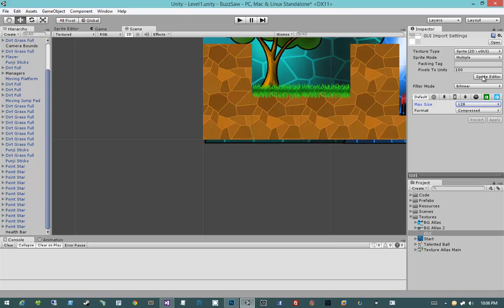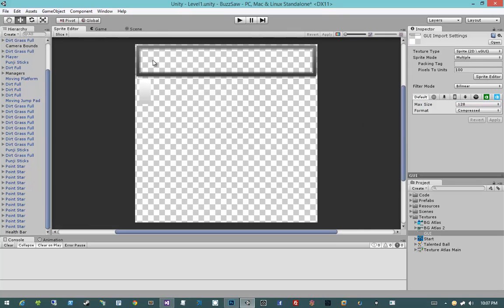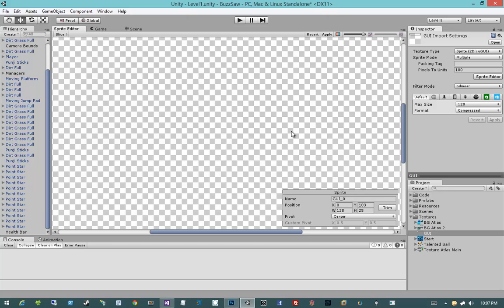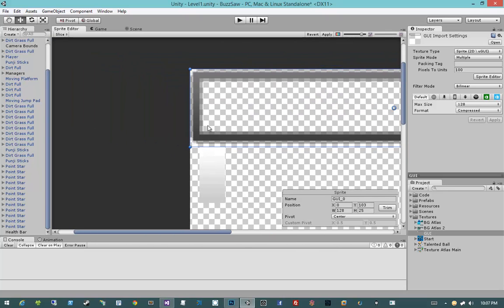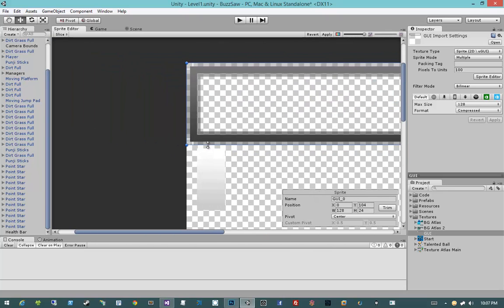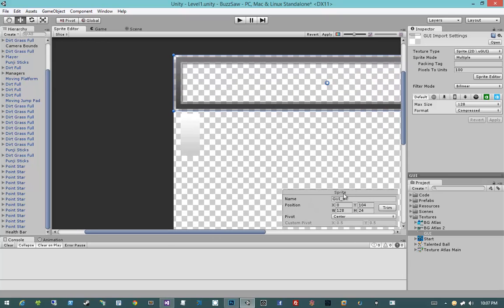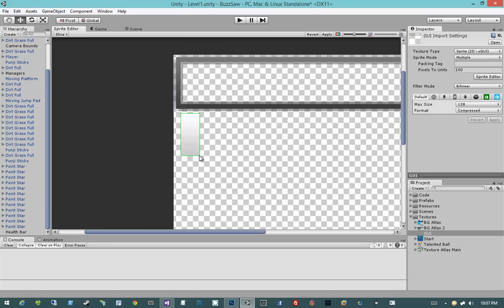Then I'm going to open up the sprite editor and I'm going to turn these into sprites, which I can just do manually right here. I'm just going to click and drag on the background, make sure that I get that feathering but nothing more, like that. And I'm going to call this health bar background. Then I'm going to do the same thing on the foreground. I'm just going to click and drag, get the whole foreground, and do health bar foreground.